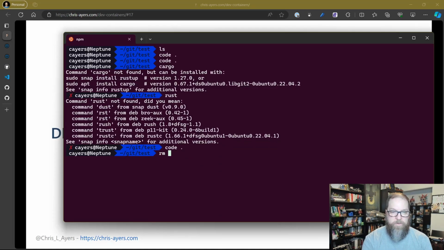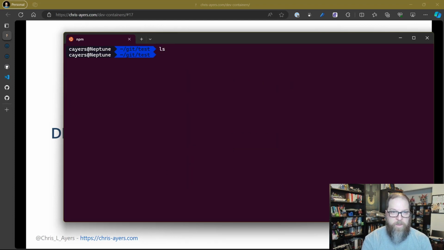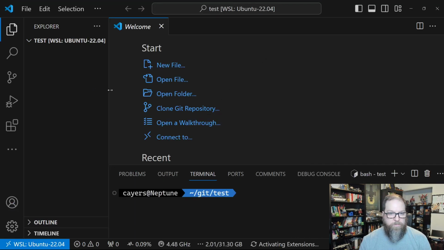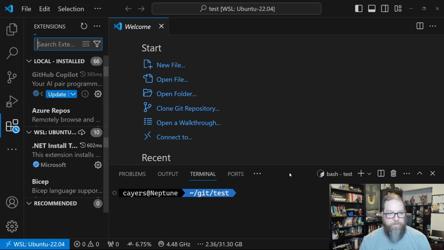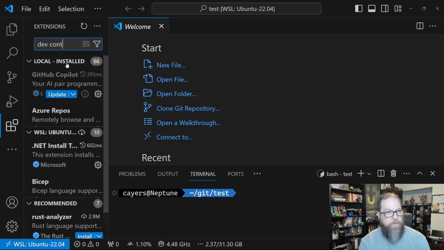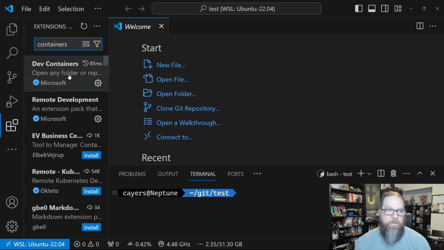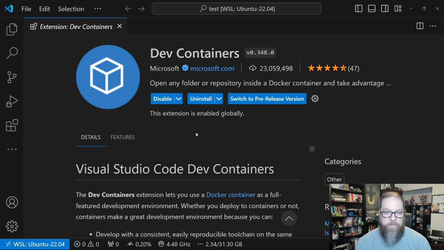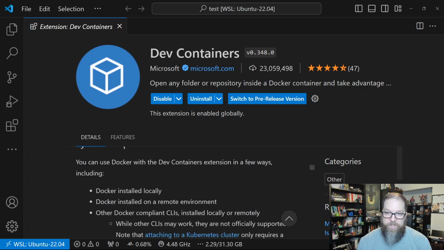So I'm going to come here. I have an empty folder, and we're going to fire up VS Code. First I want to show you the extensions. So we have the dev container extension. I'm going to just make some room. And this is the dev container extension. You can just install it. It's got 23 million downloads, and it's developed by Microsoft.